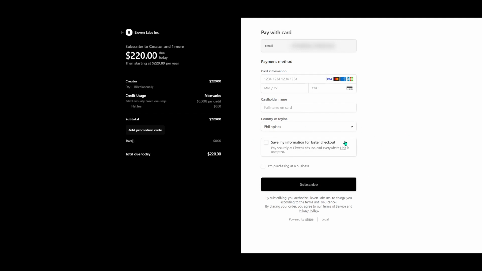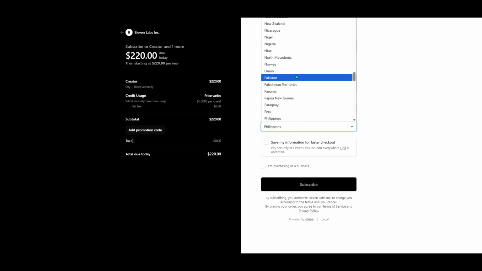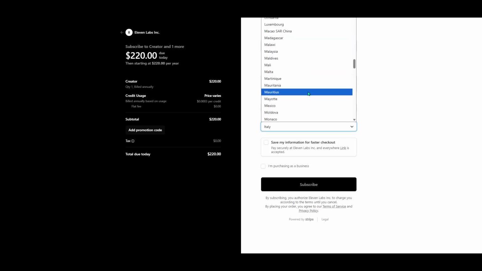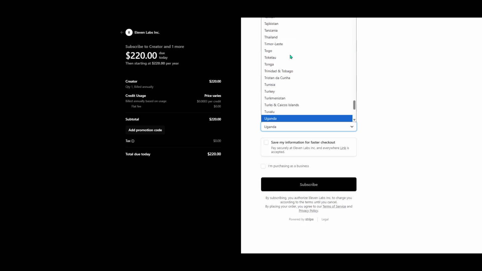And just like that, you're done. You've successfully subscribed to ElevenLabs using your credit card. This process is designed to be user-friendly, ensuring that purchasing a subscription is quick and effortless. If you followed along and completed these steps, you're now ready to explore everything ElevenLabs has to offer. Whether you're a new user or an existing one upgrading your plan, this guide should serve you well.